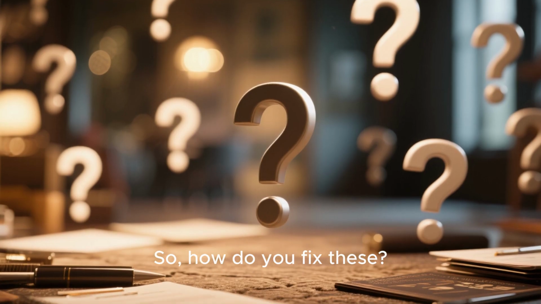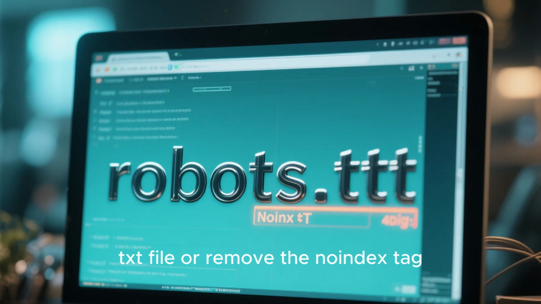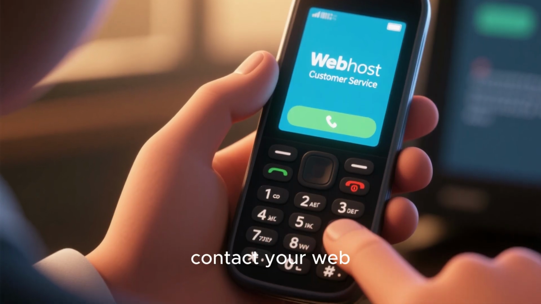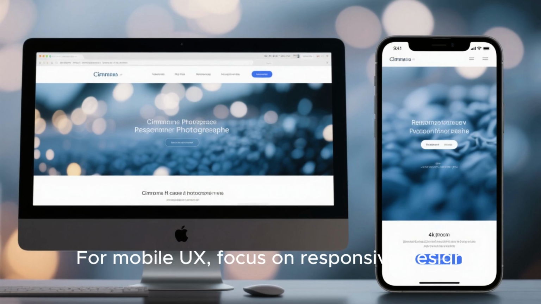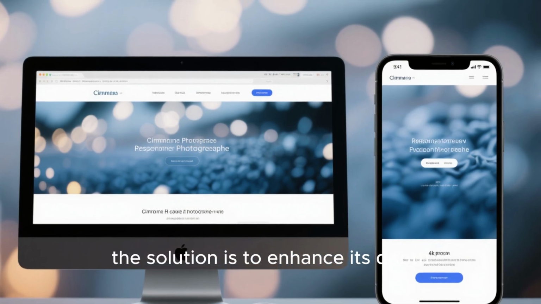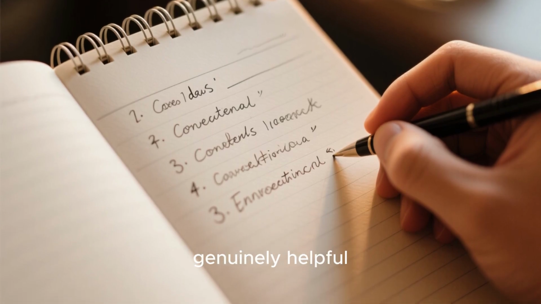So, how do you fix these? For blocking issues, you'll need to update your robots.txt file or remove the noindex tag. For server errors, you might need to contact your web host. For mobile UX, focus on responsive design. And for thin content, the solution is to enhance its depth. Make it more comprehensive, add unique insights, and focus on being genuinely helpful.